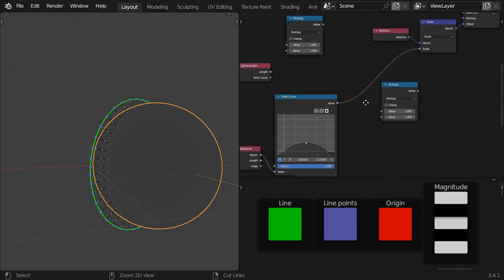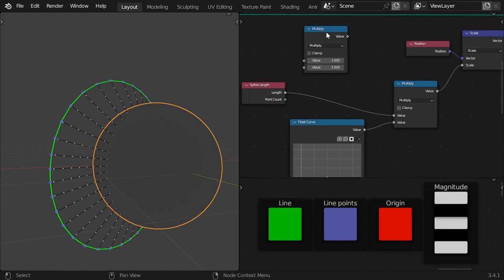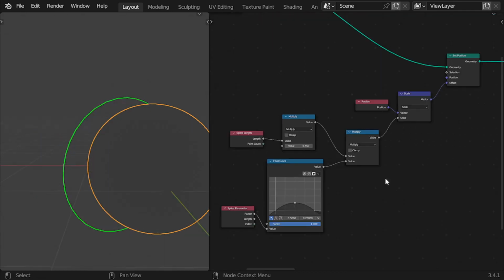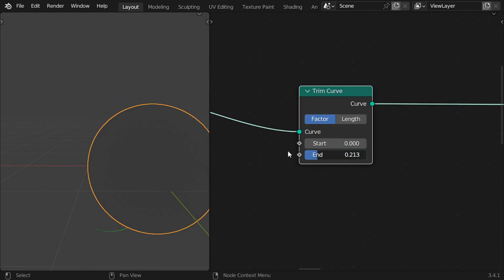I use the length of each curve to multiply the scale. That way, the longer the curve, the stronger the effect will be, and use a multiply operation to control this if necessary. In the section animation, the trim curve node makes the effect.